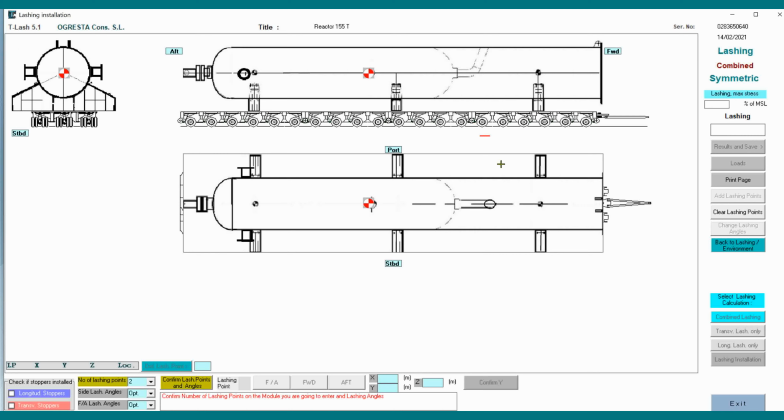My idea, let's first make arrangement for transversal lashing. For transversal lashing, the idea is to attach lashing at the corners of these kettles, and they will end from the corner to the edge of the trailer. As we have three kettles, we'll start with three lashing points. We'll see how it will end up. Okay, confirm it.